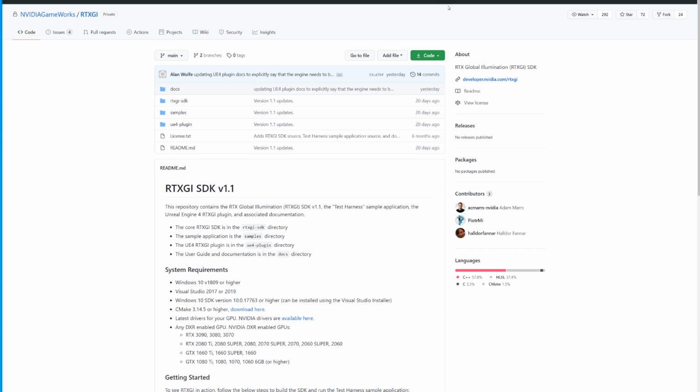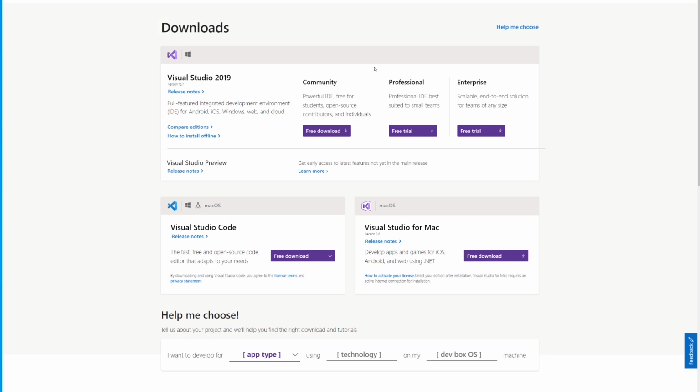Now the last thing that you need to download for this to work is Visual Studio. If you've been working with Unreal for a while, or with Unity, you most likely have Visual Studio installed. There's a couple of things that we need to take care of, but if you haven't, I'm going to leave this in the description. You can just download the community version. You don't need professional or enterprise. The community version will suffice. You just click free download, and that's going to download the installer for you.